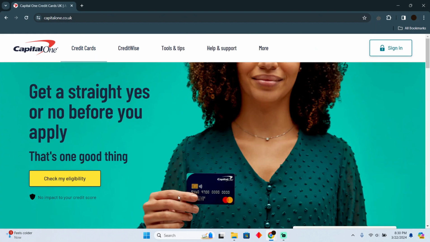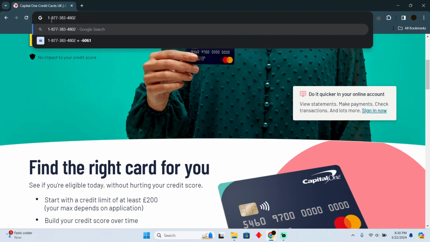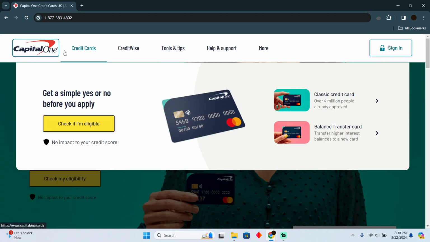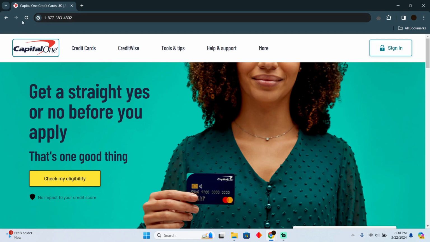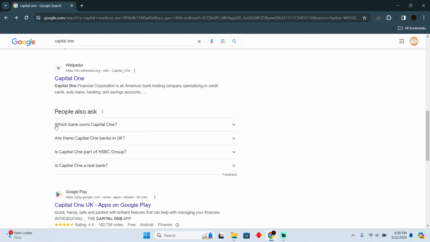So the process is pretty simple. You just have to call them at this number, which is 1-877-383-4802. This is their customer support. Just call them and let them know that you want to change the settings of your overdraft, and they will do that for you on the call, after obviously confirming your identity. So that's pretty much it. That's how you will be able to do overdraft on a Capital One debit card.